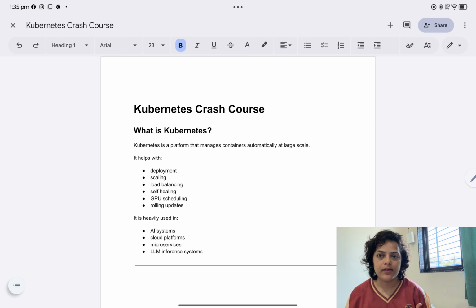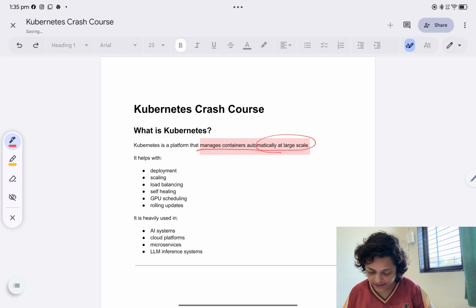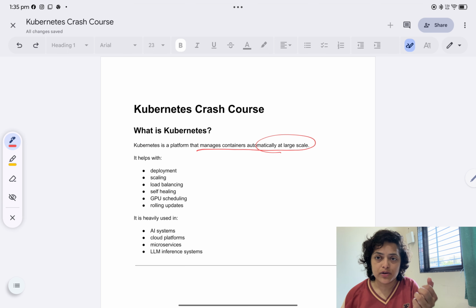Okay, so let's quickly revise what Kubernetes is. Kubernetes is a platform that manages containers automatically at large scale. We have seen in the earlier video what Docker is. Using Docker you create containers. But when you have hundreds of containers, how will you manage them manually? You can't do it on your own. You need an orchestration tool, and Kubernetes is that orchestration tool which will manage your containers at large scale.